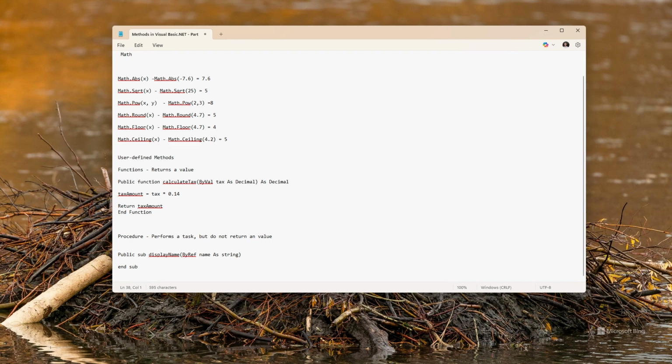So for our final thought, predefined methods are built-in methods like Math.Sqrt, Math.Pow. Then user-defined methods are created by you to fit your specific needs. Then for procedures, we have subroutines to perform actions without returning values.